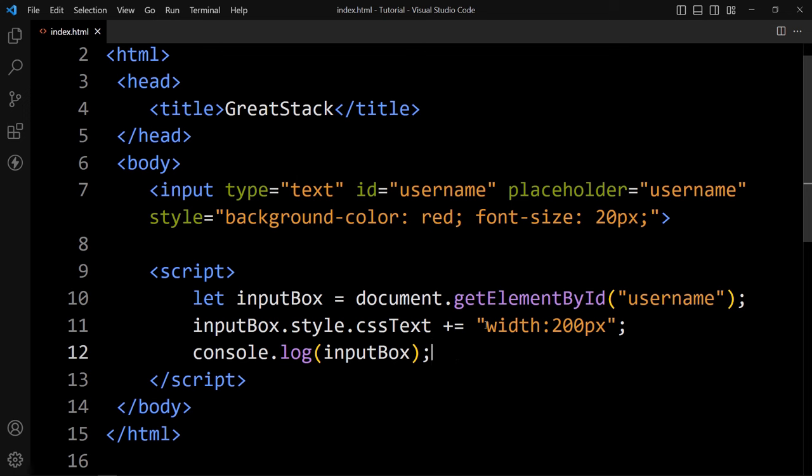Using this CSS text, we can add multiple CSS properties at the same time. You can see we have added width, so we'll add more CSS properties. Just add semicolon and add another CSS property. Let's add height. Height will be 100 pixel.